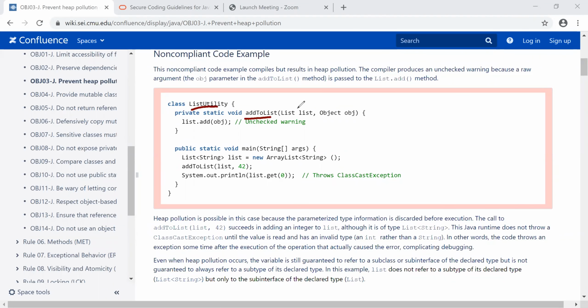Is it a class method called addList? And this is a raw list, and this is the object. The type is, so you add it to the list. So that's fine. Then in main, this list is a string one, initiated as a string ArrayList. Then you say I'm going to add 42, because this add takes whatever object. It should work.